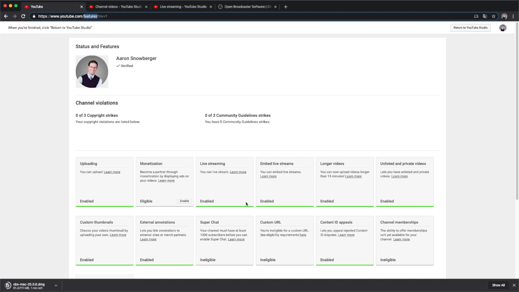And when you click the button here, enable, similar as this one, monetization, when you click enable on live streaming, it will ask you to verify your account with a phone number. And once you verify your account with a phone number, then you will be set in about 24 hours. So I did all of that about 24 hours ago. And now when I refresh the youtube.com features page, it shows that I am enabled for live streaming.